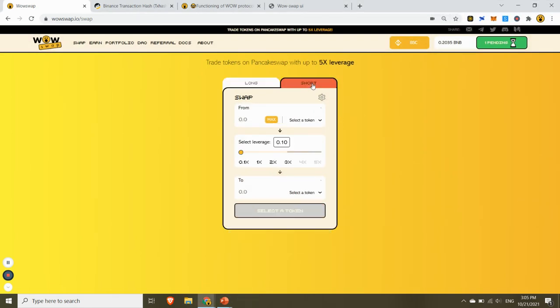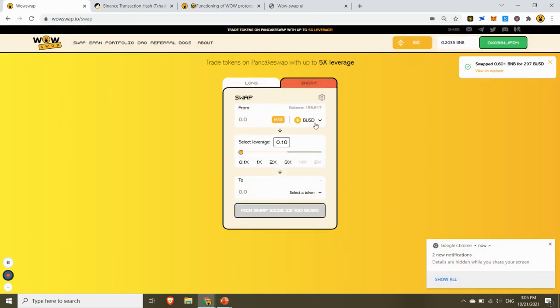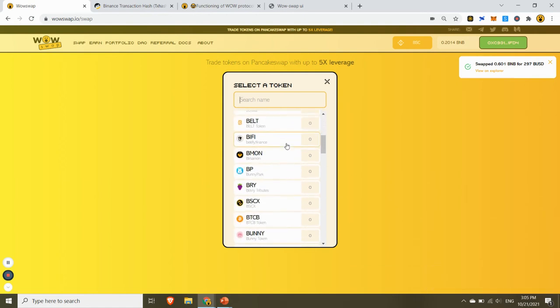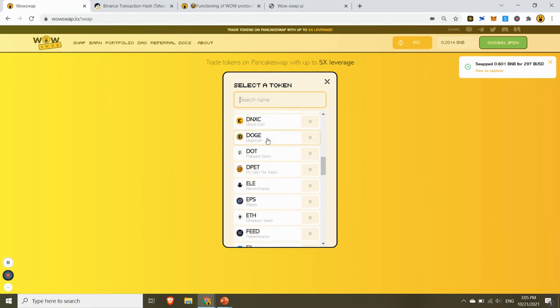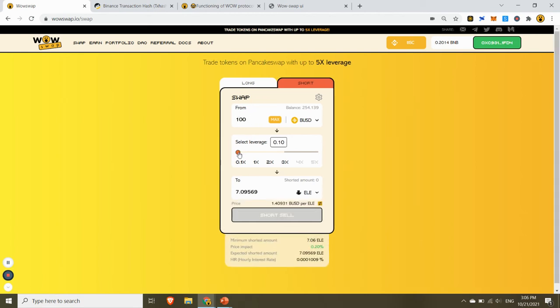Shorting works in a very similar way. User just chooses which token he wants to use. So I have BUSD and I want to short this time perhaps Dodge. Well, 11 Finance, nothing against it. It's a great product, just for this example. So if I have BUSD, I'll choose 100 BUSD and I can choose not even 1x leverage, but even 0.1x leverage is supported. So for this, I get to short 7 LA tokens.